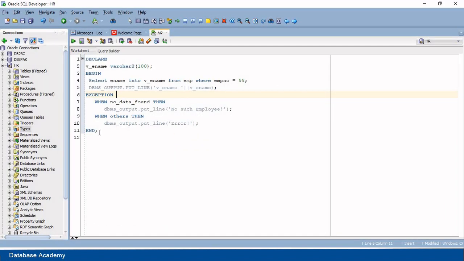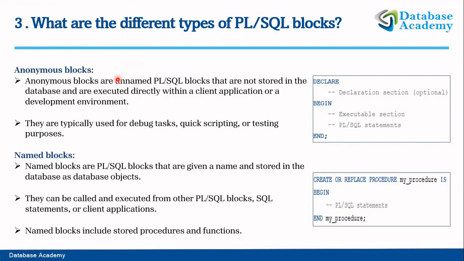Like here, you can see that this is an anonymous block because this is not saved in our database. We have just written this for our learning purpose, or sometimes we write it for some debugging purpose. So that's the use of an anonymous block.